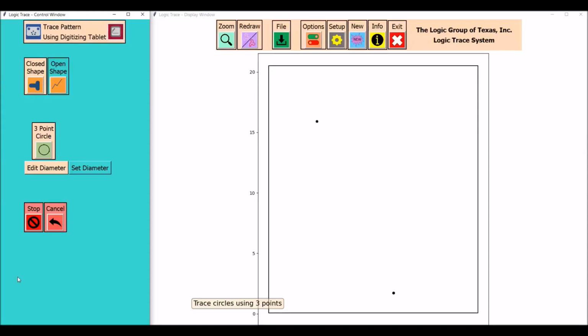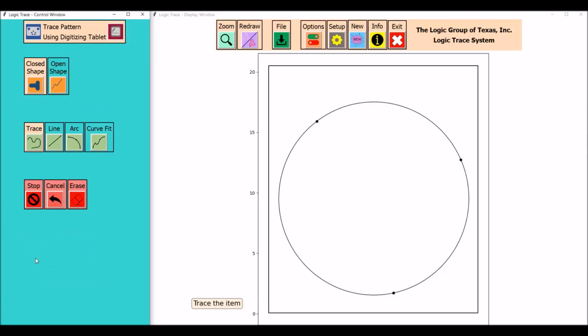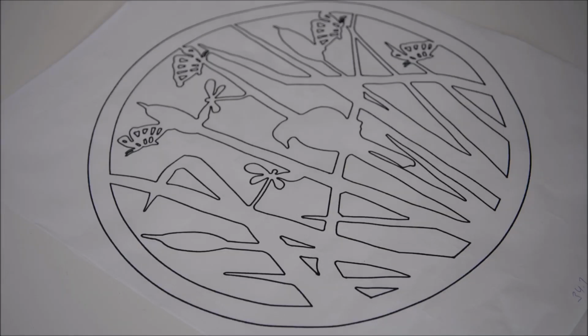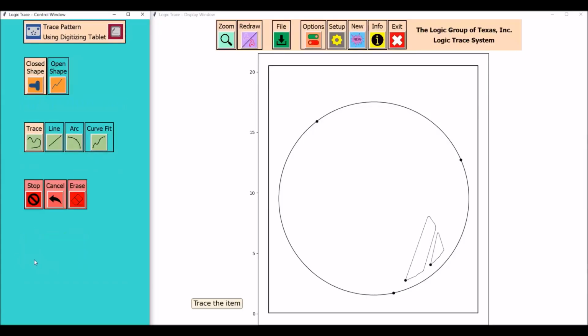And the first selection we're going to make is the circle command. You'll notice when you use the circle command, the computer echoes back the diameter. That gives you a chance to change it or correct it or accept it. Circle command is very simple. You're just touching 3 spots.